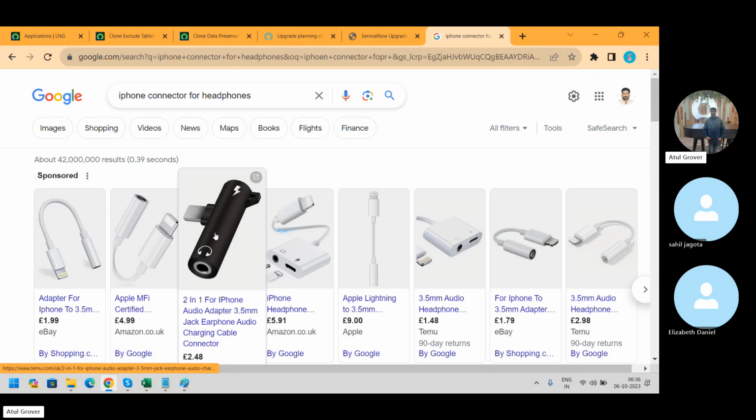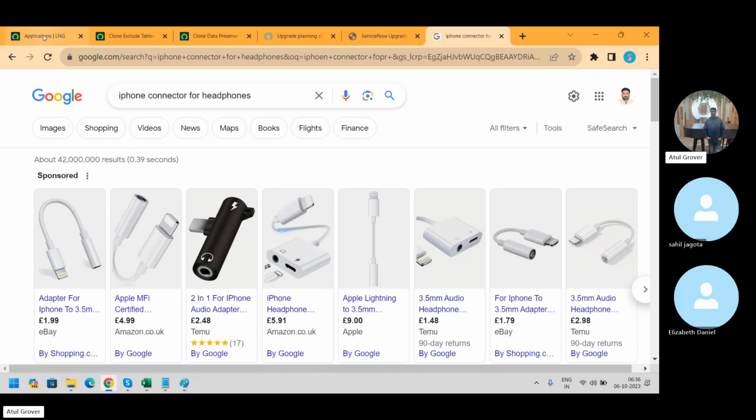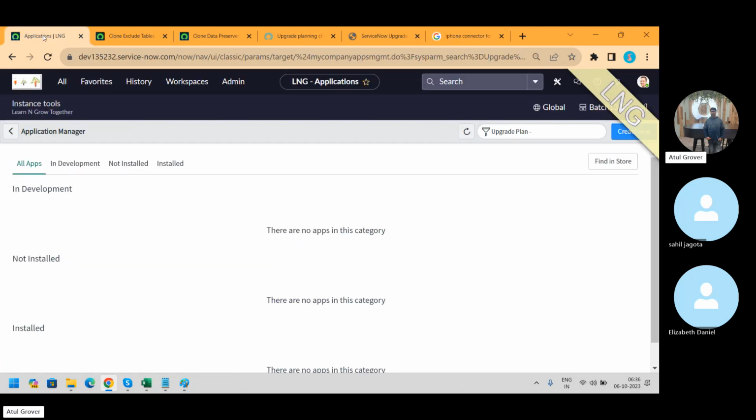This will increase the functionality of my iPhone. In the same manner, ServiceNow provides plugins to enhance the functionality of the module, right? To enhance the functionality of the particular module.